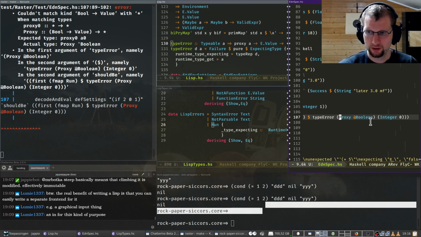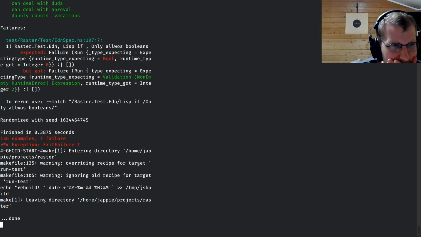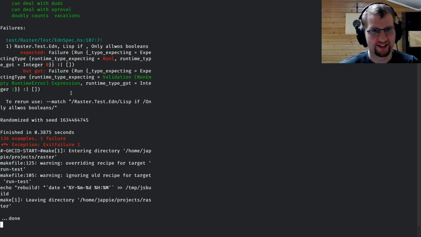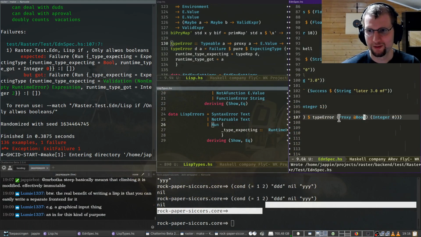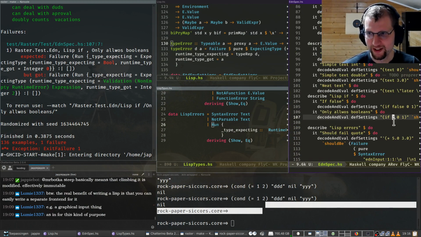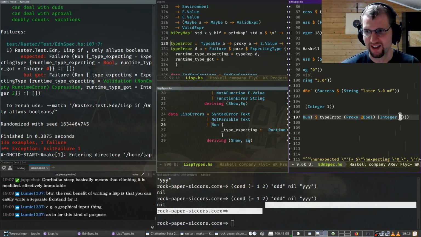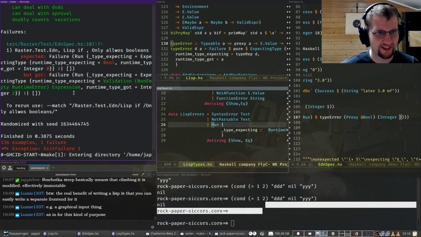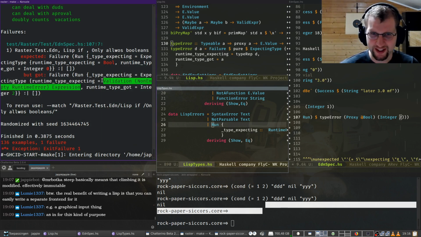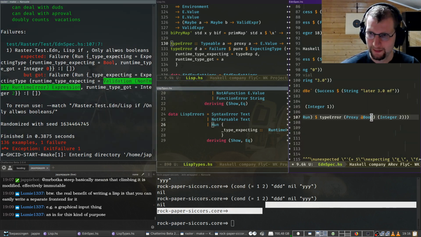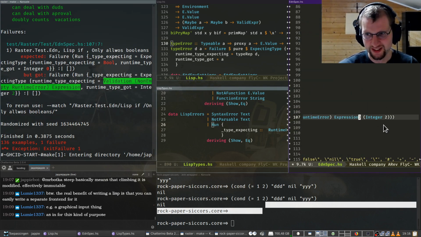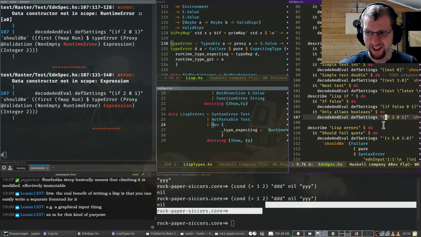Type error. Expecting type non-empty. Actual type integer 2. What? Oh yeah, it's 2. I thought I even got the wrong integer. But why is it a non-empty expression? What is this? Well, there you have it. I know nothing. Why though?